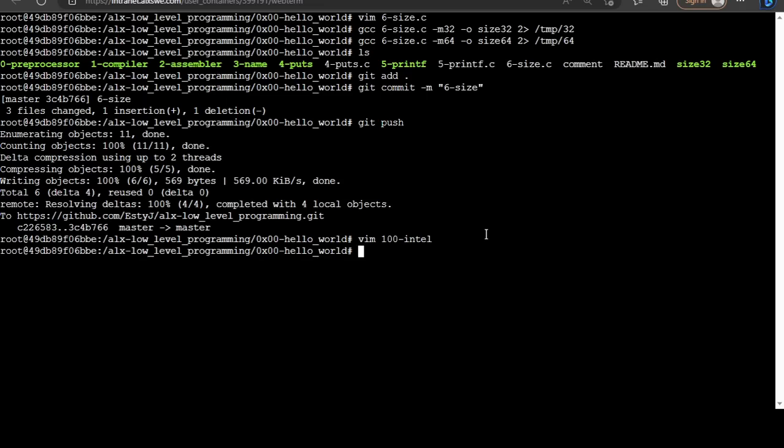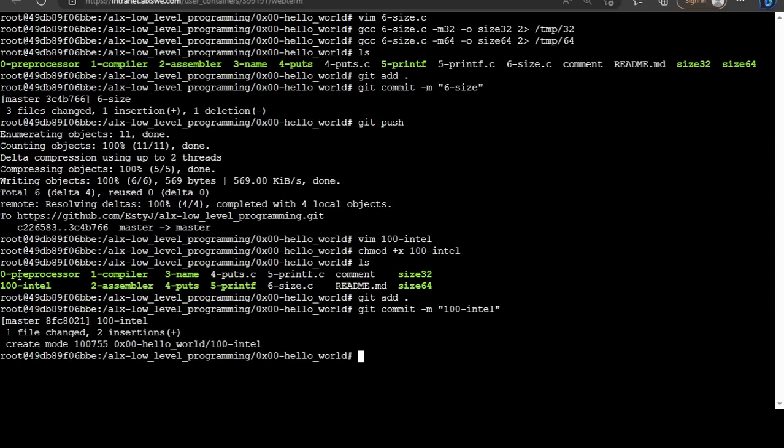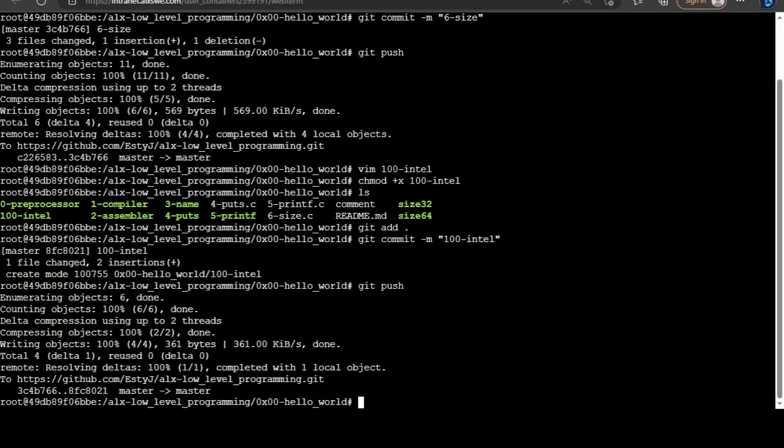Then we make the script executable by doing chmod +x 100-intel. So if I hit ls, you can see 100-intel is executable. So I can now git add, git commit, then the name of the script 100-intel, then git push. So having done that, I can now check the code.